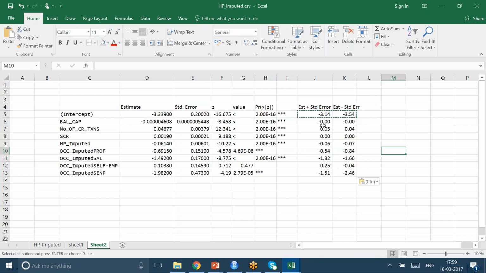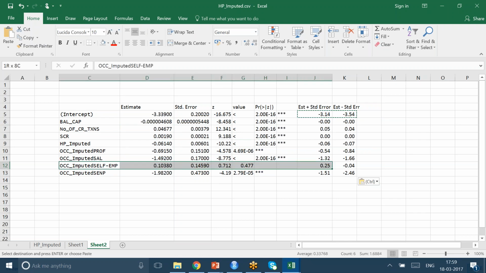Is there anywhere any sign change? Negative, negative, this is negative. No change. Positive, this is positive. Positive, positive. Negative, negative. Negative, negative. Negative, negative. Negative. This is 0.10 and there is a small sign change. Which means the self-employed estimate is slightly dicey. It's slightly dicey, but can I tolerate this? In this case, probably I may say yes.